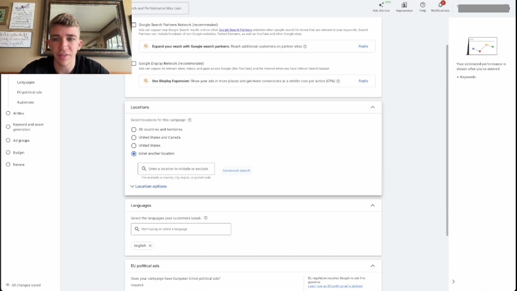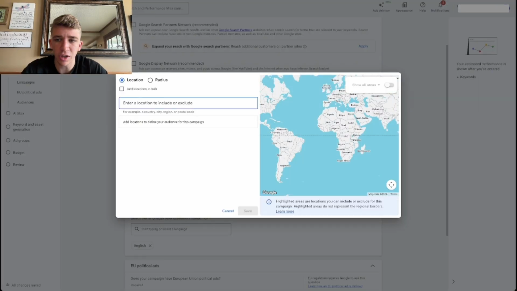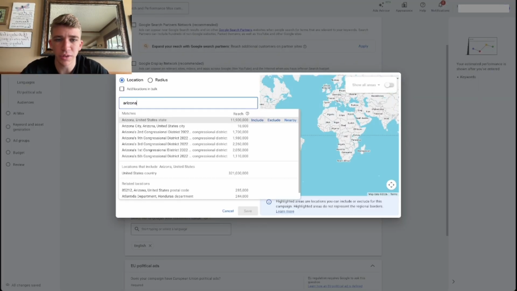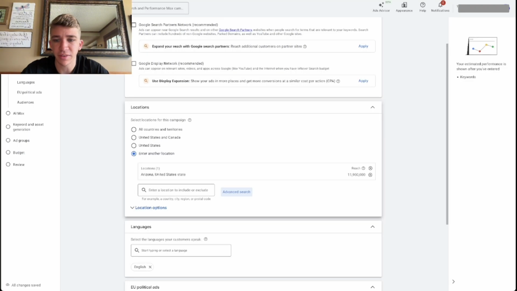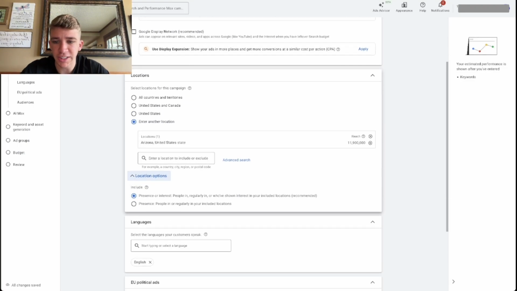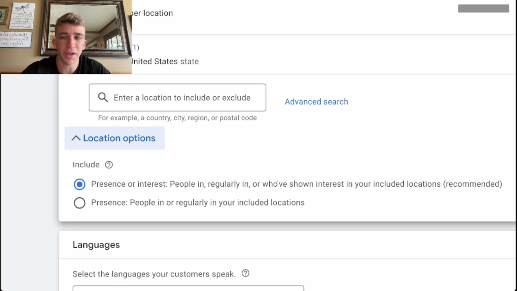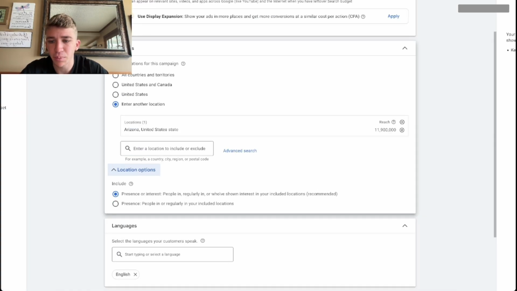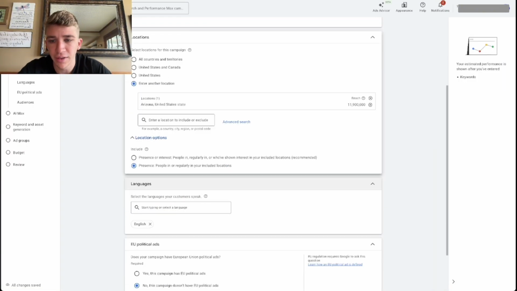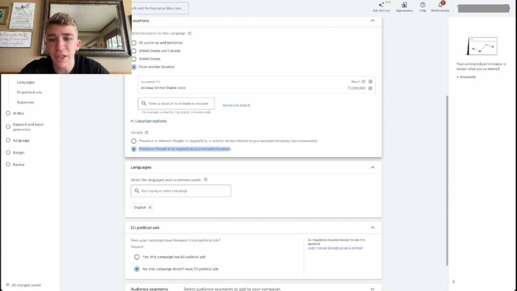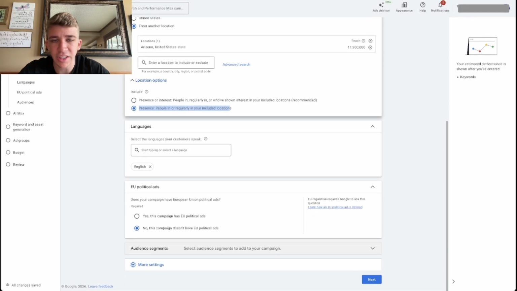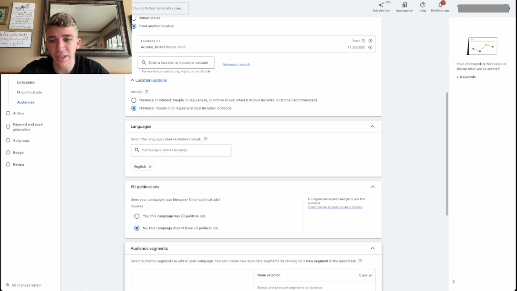Enter a location. So we're going to go ahead, advanced search. I want to hit all of Arizona, so I'm just going to go ahead and include. Boom, got all of Arizona, hit save. Now I'm going to switch to this little setting right here. This is one that so many people mess up, and click presence, people in or regularly in your area. If you target the other option, this could be somebody coming from Florida, visiting Arizona, and then going back to Florida, and now you're targeting the completely wrong state for the wrong campaign. Okay, make sure presence, people in or regularly in your area. Biggest thing people mess up on is that little setting.